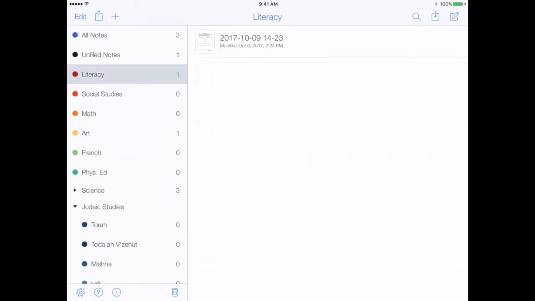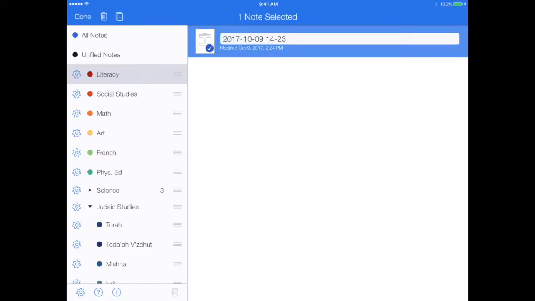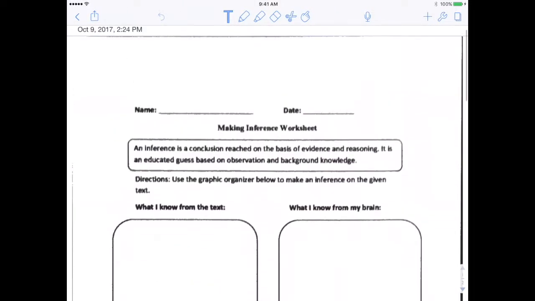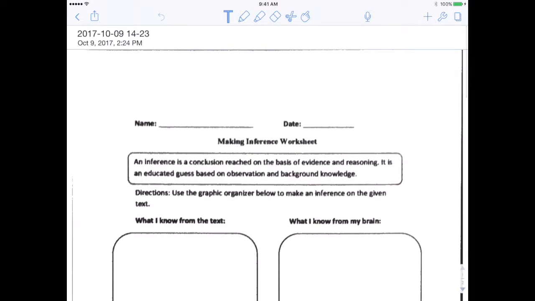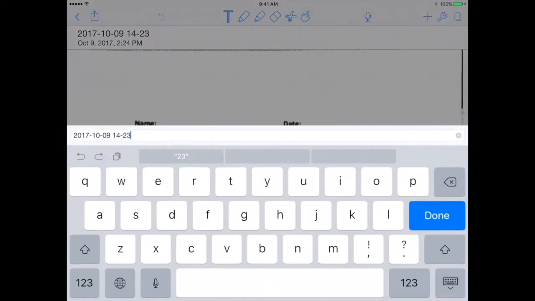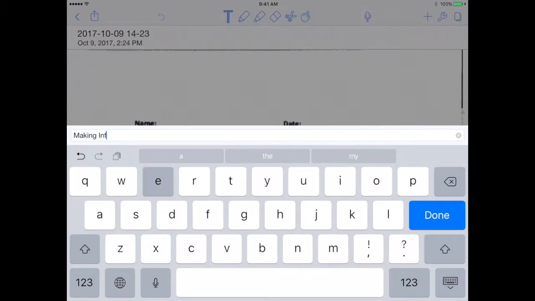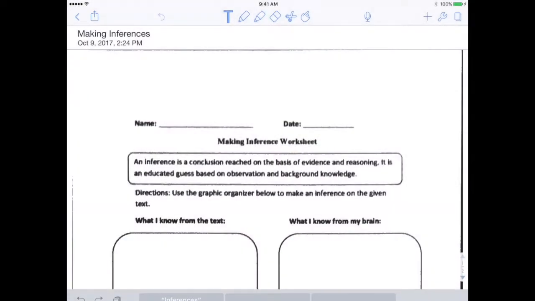If it was in the wrong section, I would just click Edit. I would select it, and I would drag it to where I needed it to go, but it's in the right section, so I'm selecting Done. So here I have my document, and it's been transferred here. The first thing I need to do is make sure I change the title. And now I can actually start working on this.